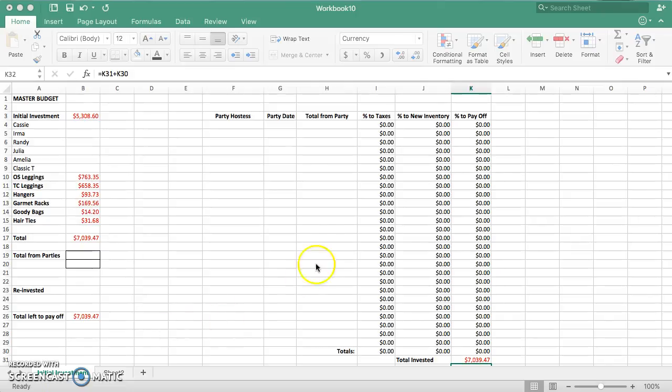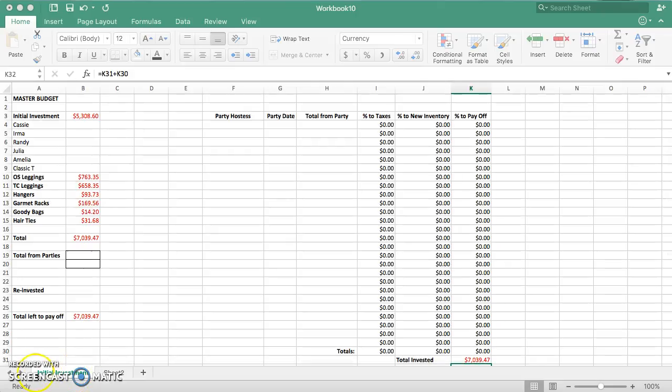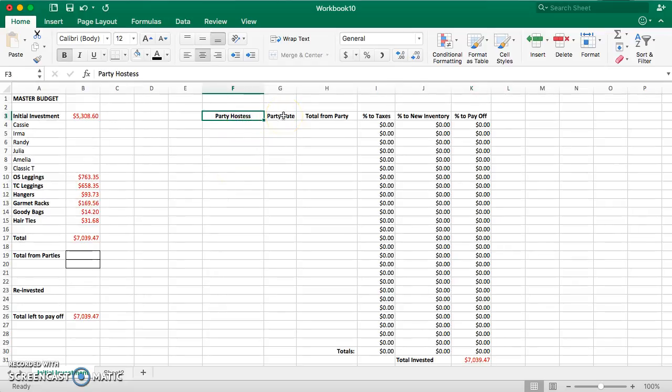But anyway, what I have here is my initial investment. This is a tab down here on my Excel. I have the initial 5,300 I spent, the initial leggings that I bought, and other random expenses for a total of 7039.47. Then, knowing the formula that we all follow, I made a little chart over here for the hostess, the date, the total from the party, which includes shipping too, the percent to taxes, the percent to new inventory, and the percent to payoff.